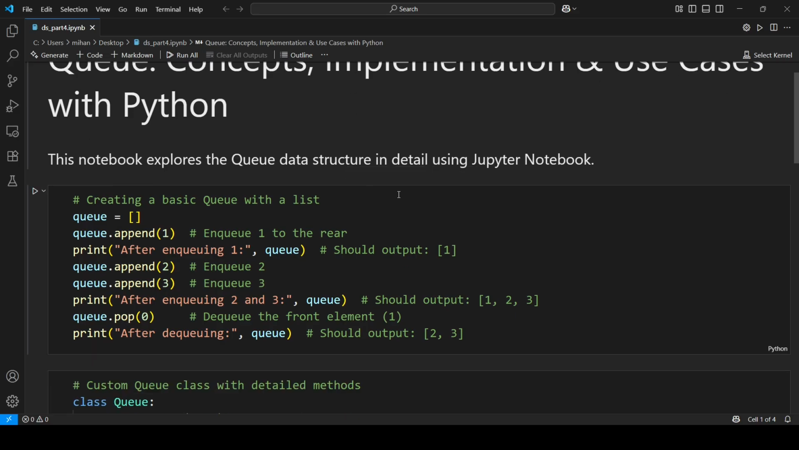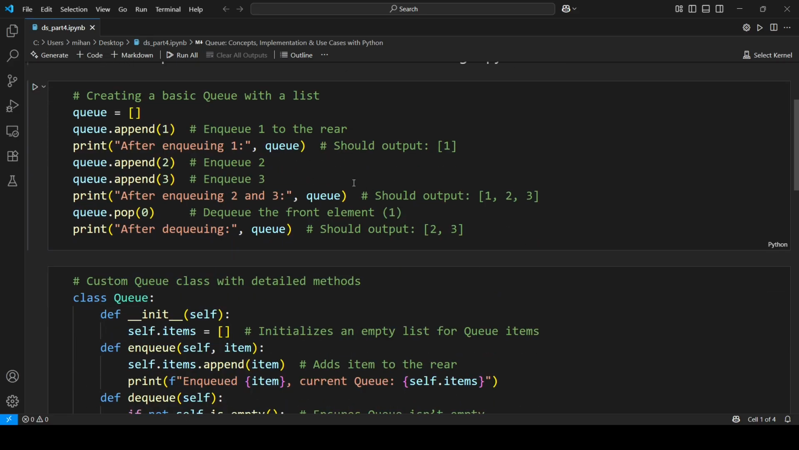Let's get started. Why are queues so essential in programming? They're everywhere. In operating systems, queues manage processes waiting for CPU time, ensuring each gets a turn. In web development, they handle incoming requests to prevent server overload, processing them in order, which is crucial for systems where timing matters. We'll use Jupyter's interactive environment to code this up, making it easy to see how queues handle data flow. Let's move to the practical side and build one.